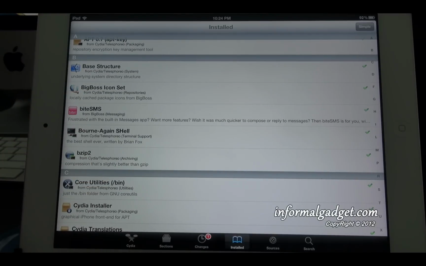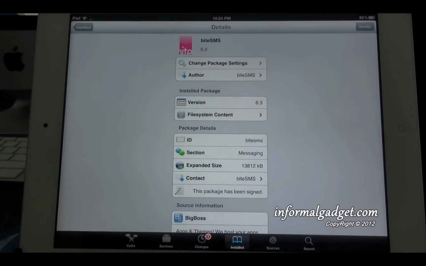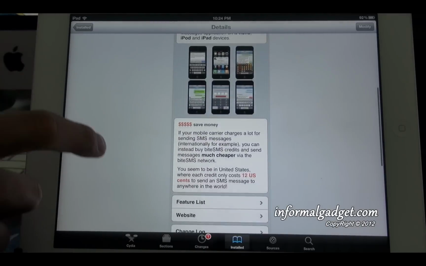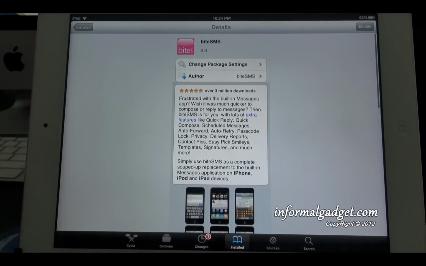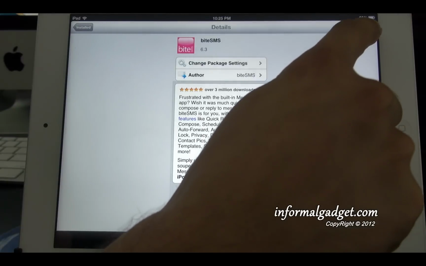I don't use text messaging on my iPad, so I don't need it. So we're going to go ahead and click on it. And it'll give you a quick description here of what it is and what you have installed. But what we care about is this button up here on the top right, which says modify. So I'm going to go ahead and hit modify.